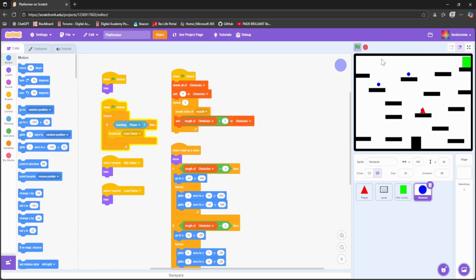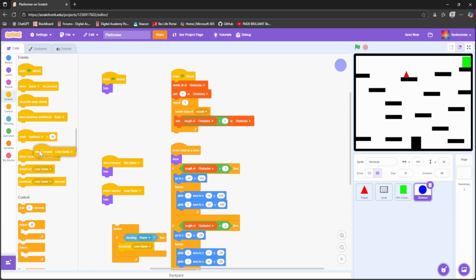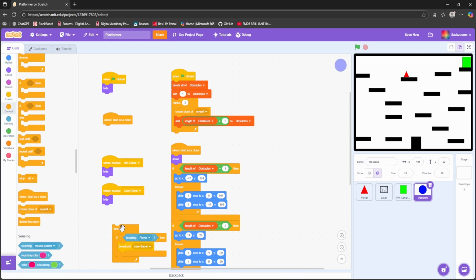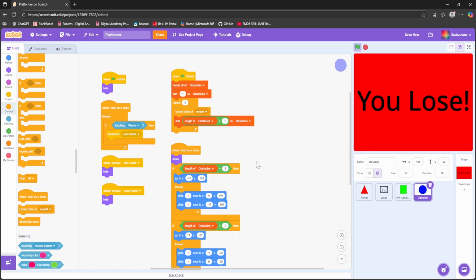Oh, it's not working. Oh, I know why. It's because instead of when green flag clicked, we want to swap that for a when I start as a clone, like that. So now if we touch the obstacle, we die.